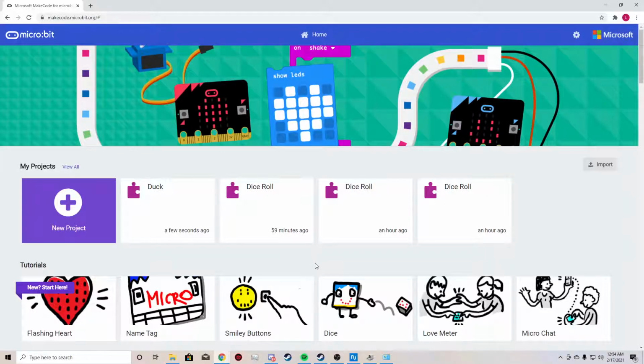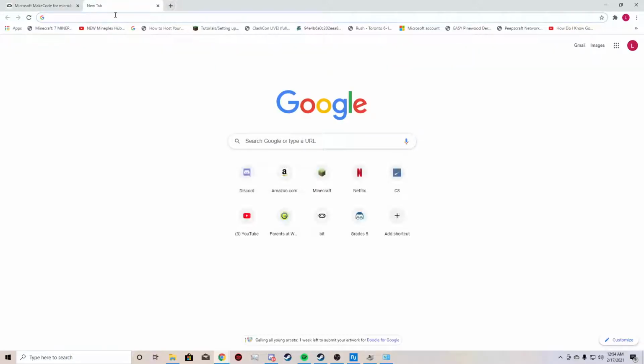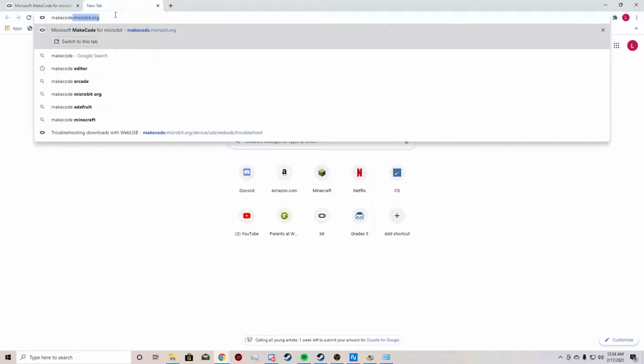First things first, we're going to need to get to the place where we will do all of our program writing. So we need to get to the Make Code editor. One way to get there is to type in the URL. So open up a new tab on your device and type in makecode.microbit.org.